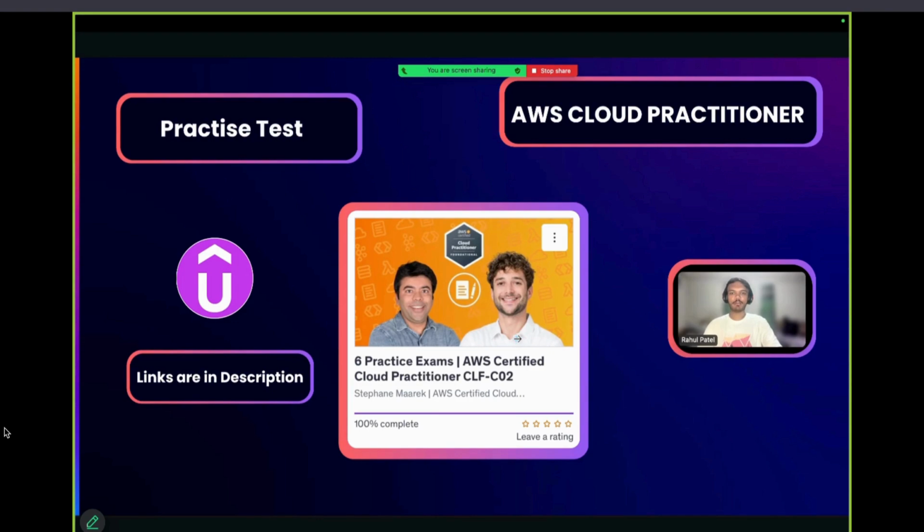For practice tests, I have used Stephen Maarek's course again. It provides 6 practice tests, and these are the hardest tests I have ever seen. The actual exam was really easier than this. So these 6 practice tests act as a mock. These questions are not going to be repeated in the exam because AWS doesn't repeat questions from any other practice tests or anything else. They are just used for mocks.